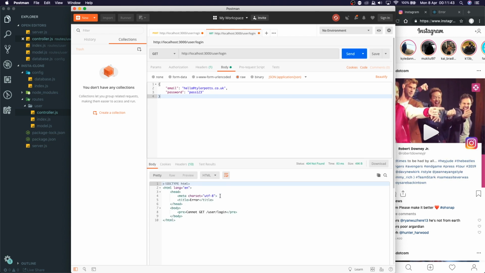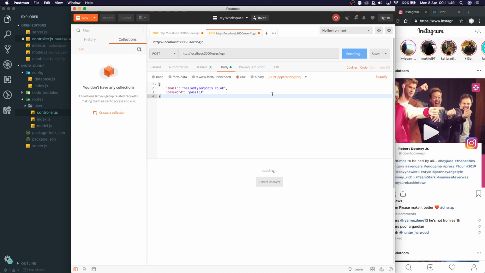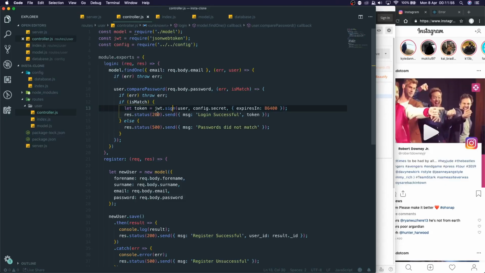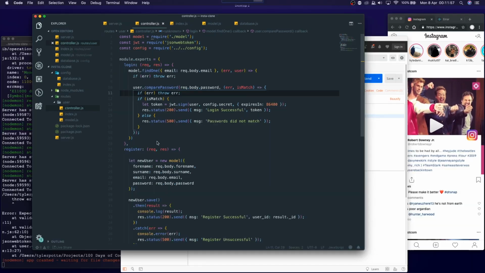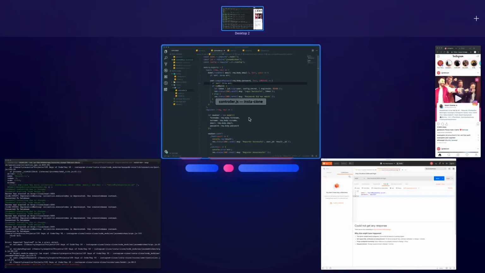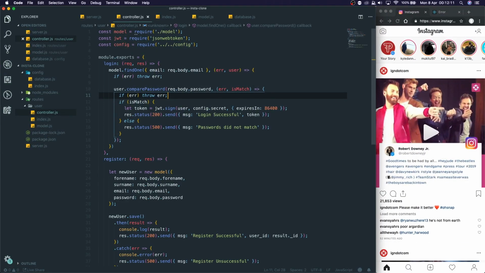cannot get, oh, did I use get? Sorry, this needs to be a post request to user and login. So let's hit send, and we didn't get any response. I did res.status, did it get an error before then? Yeah, it did. Payload to be a plain object. Wait, what? JWT sign. So when we went to sign, we've made an error somewhere. What have we done? JWT.sign user.